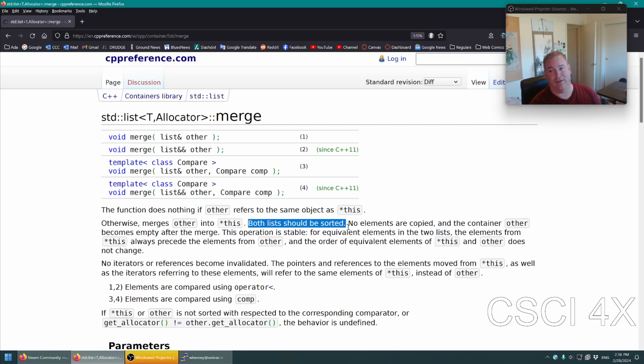So be careful with that, because if you just call the list merge function, it's not going to be correct, because for whatever reason they named what I would call sorted merge "merge", and what they call splice is what we call merge. So just be cautious of those terminology differences.